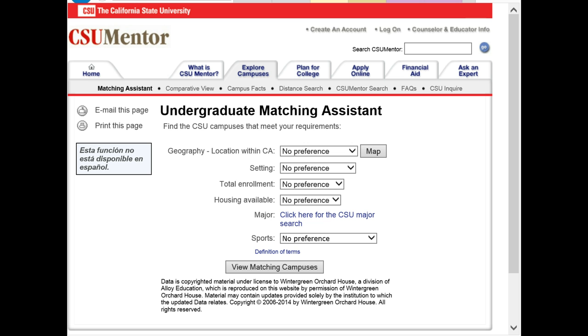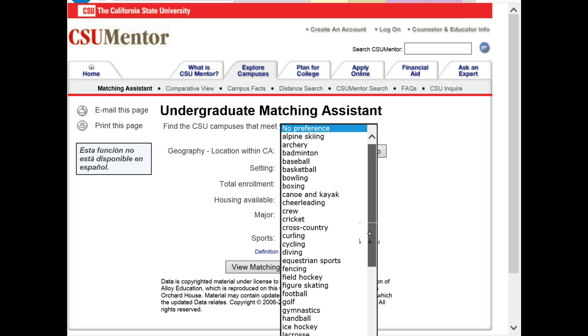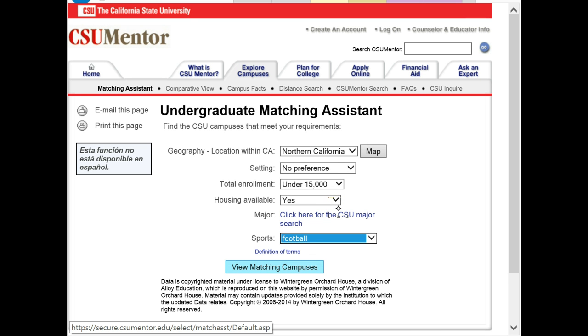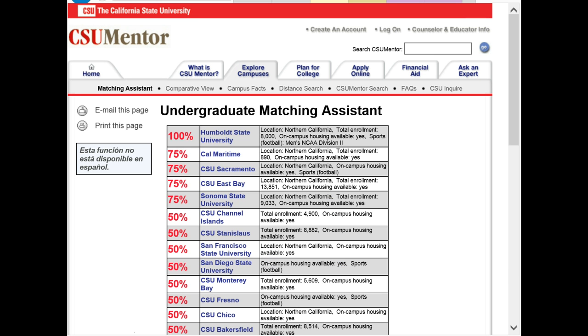Let's say a student is interested in going to a campus in Northern California. They are not too concerned with the setting, would like a medium student enrollment, and would like to live on campus. Even though the student does not intend on playing a sport on campus, they would like to attend football games as part of their college experience, so they would select that as well.